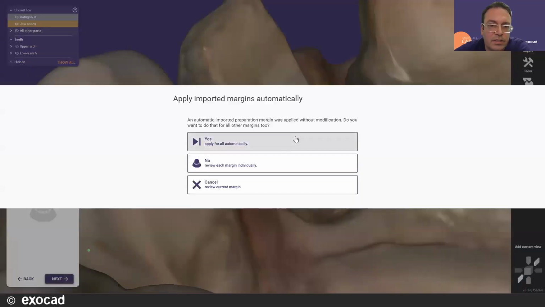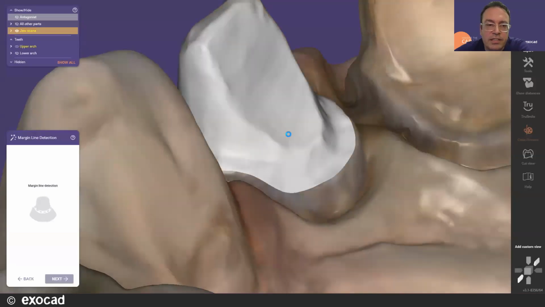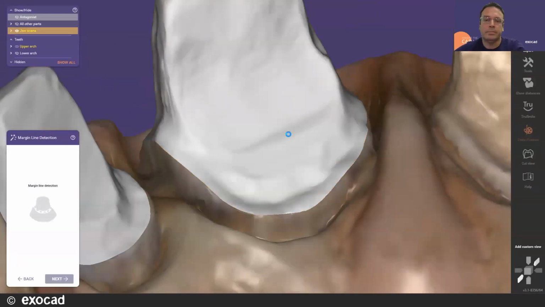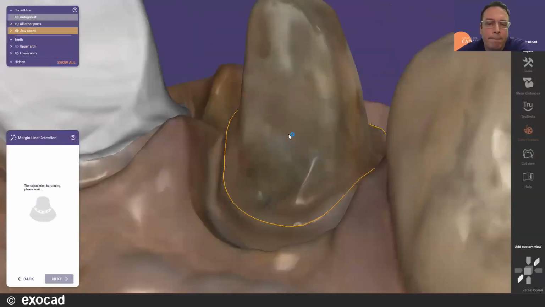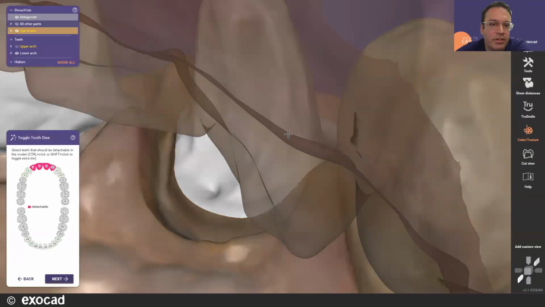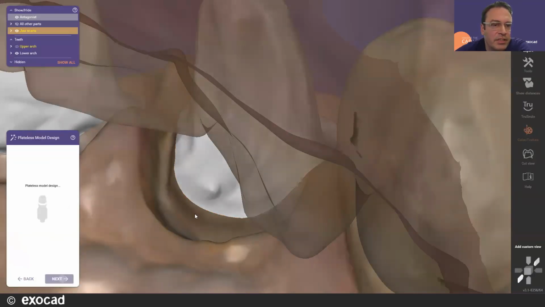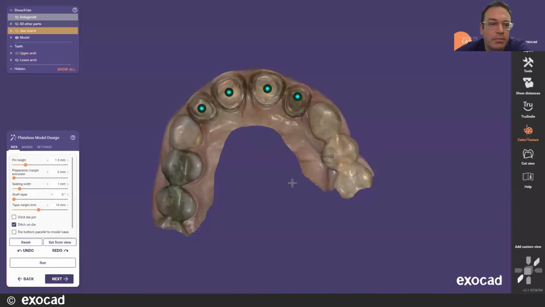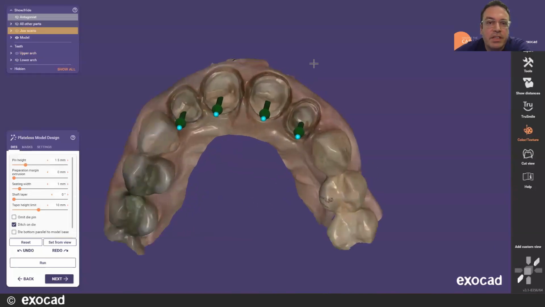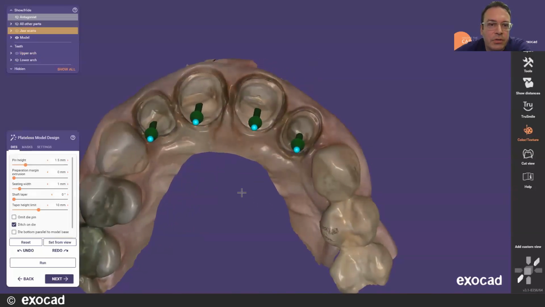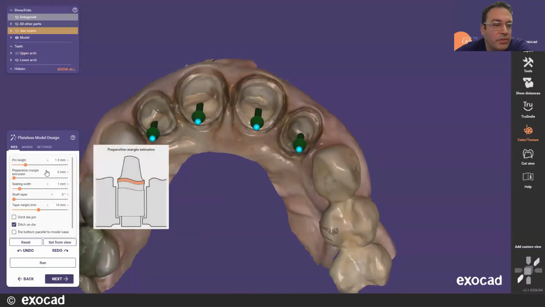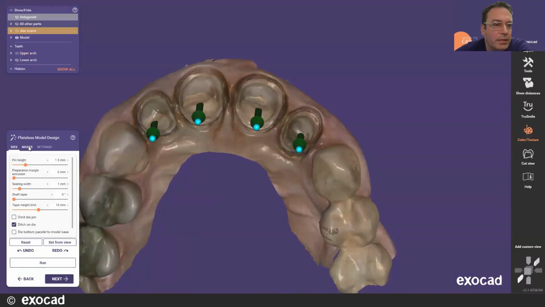Again, we'll use our imported margin lines, going to go through and quickly apply the margins automatically. And now I'll get to the main model design step here. So for this case, I want to show you a tool with freeforming the gingiva masks.